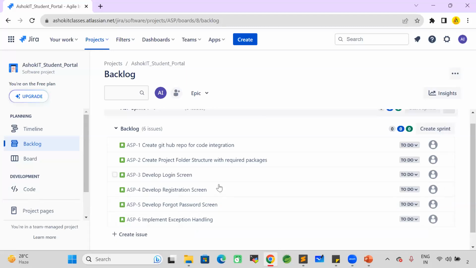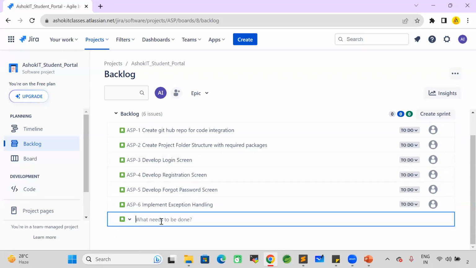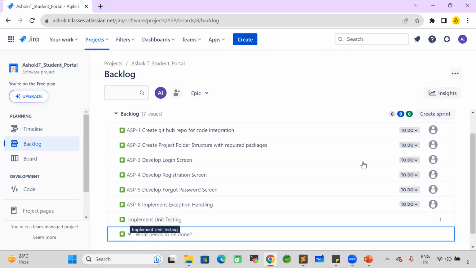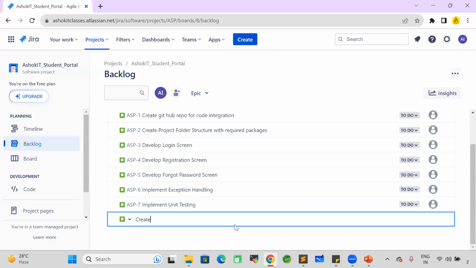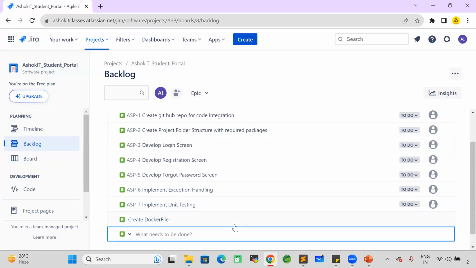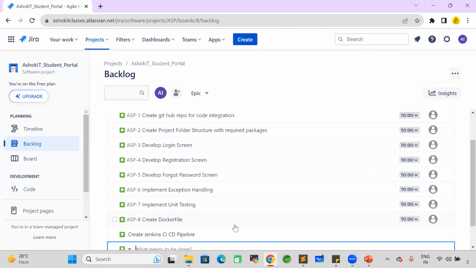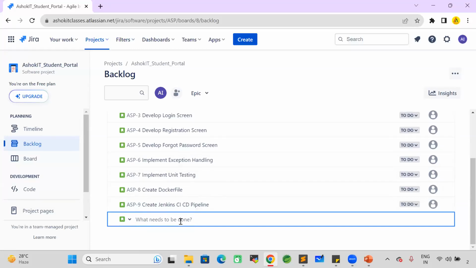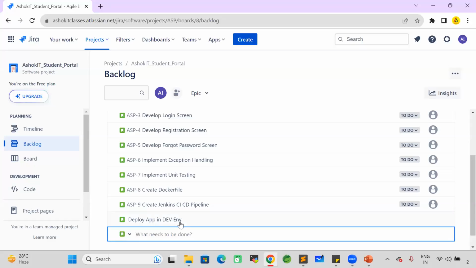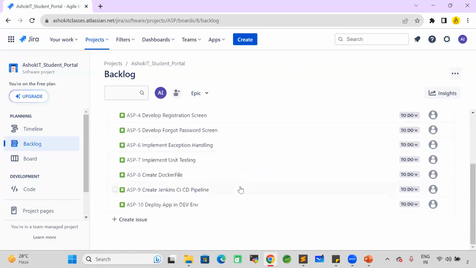So now I have created several stories in the backlog. These are all the pending activities in the project. Implement unit testing. Create a Docker file. Create Jenkins CI/CD pipeline. Deploy the application in the dev environment. Okay. So like this, we are going to create several stories in the backlog.